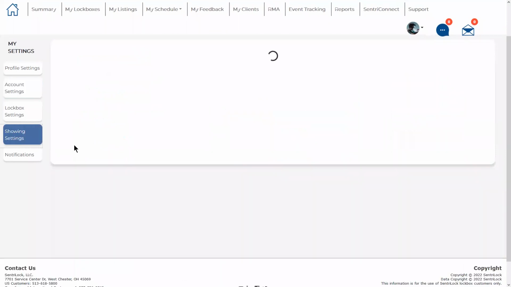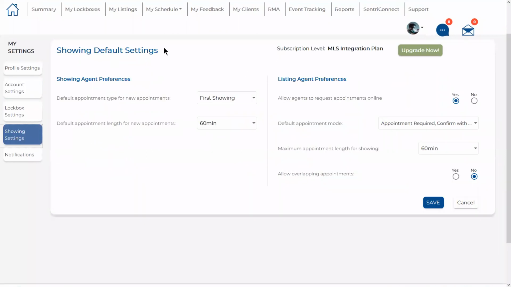Now, I click on showing settings, and the important thing to remember about this area is this is going to be your default settings. So whenever a new listing gets added into the system, or whenever you're requesting a showing on a listing, these are going to be the settings for the showing side and the settings for your listings when they get imported into SentriLock.